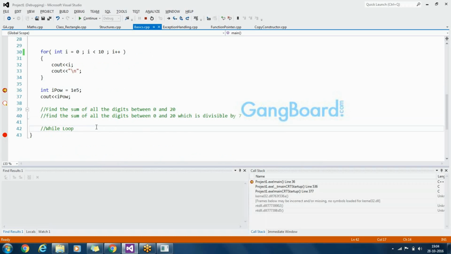Today I am going to teach you what is a while loop, a for loop and a while loop.